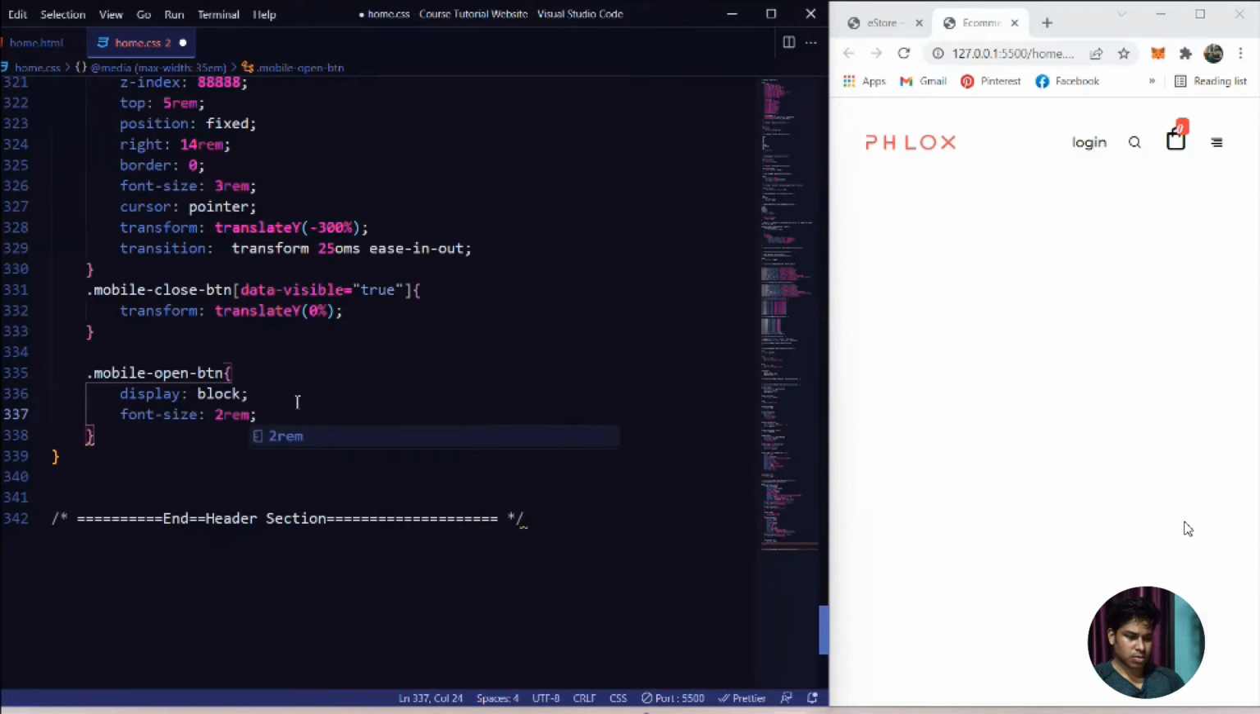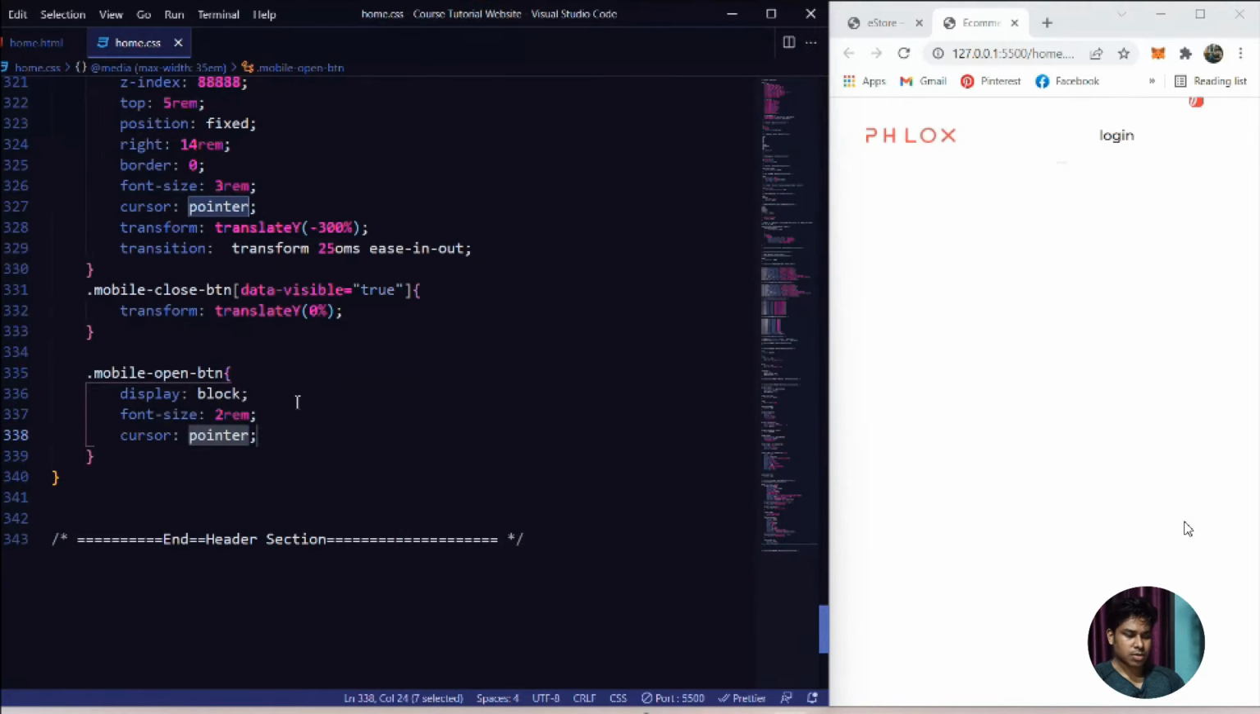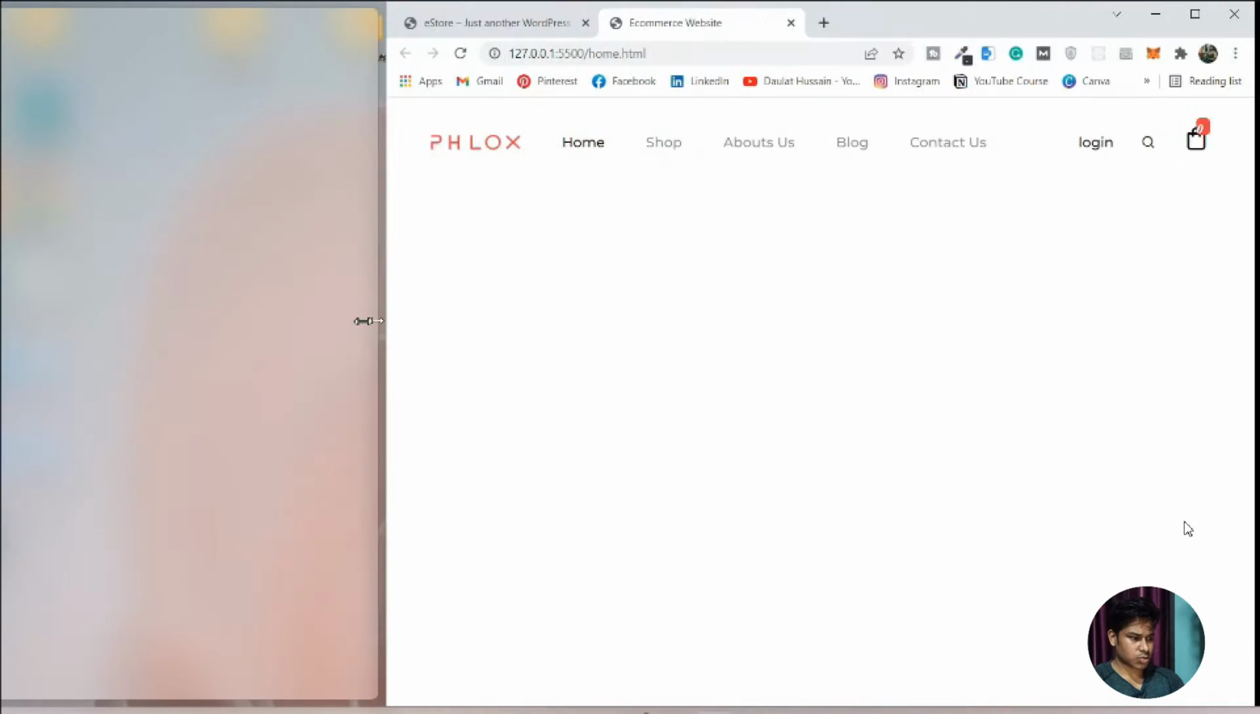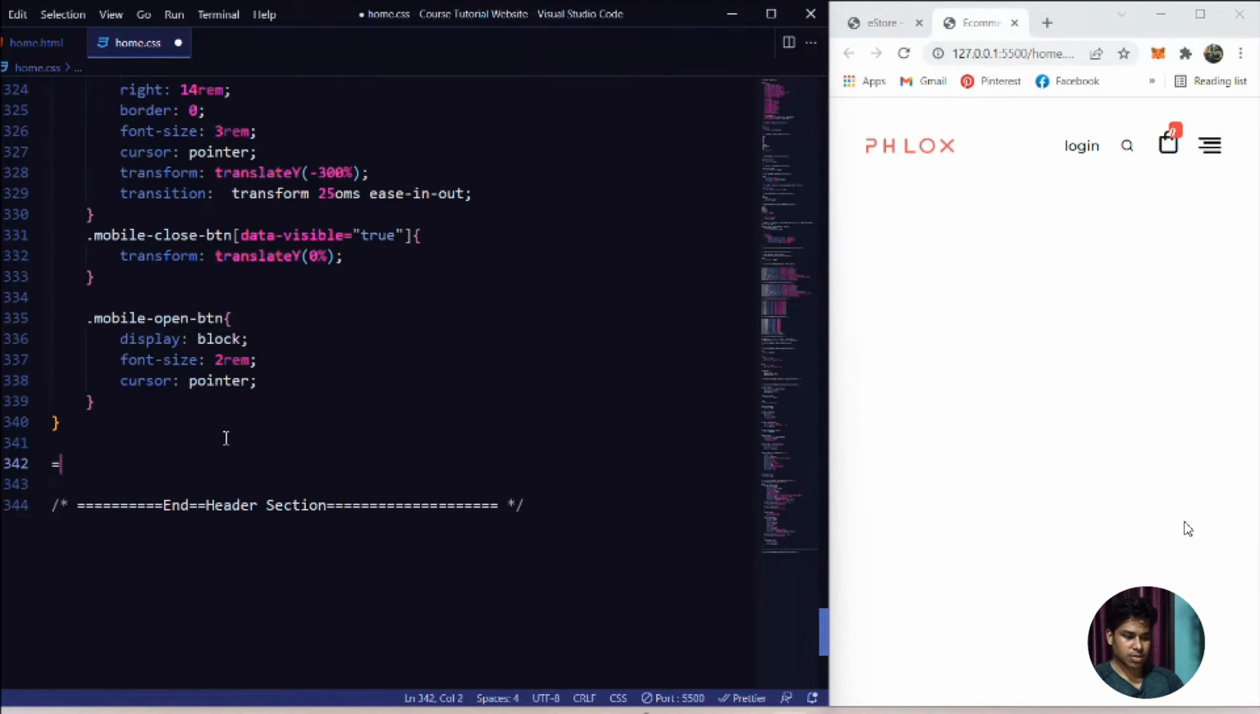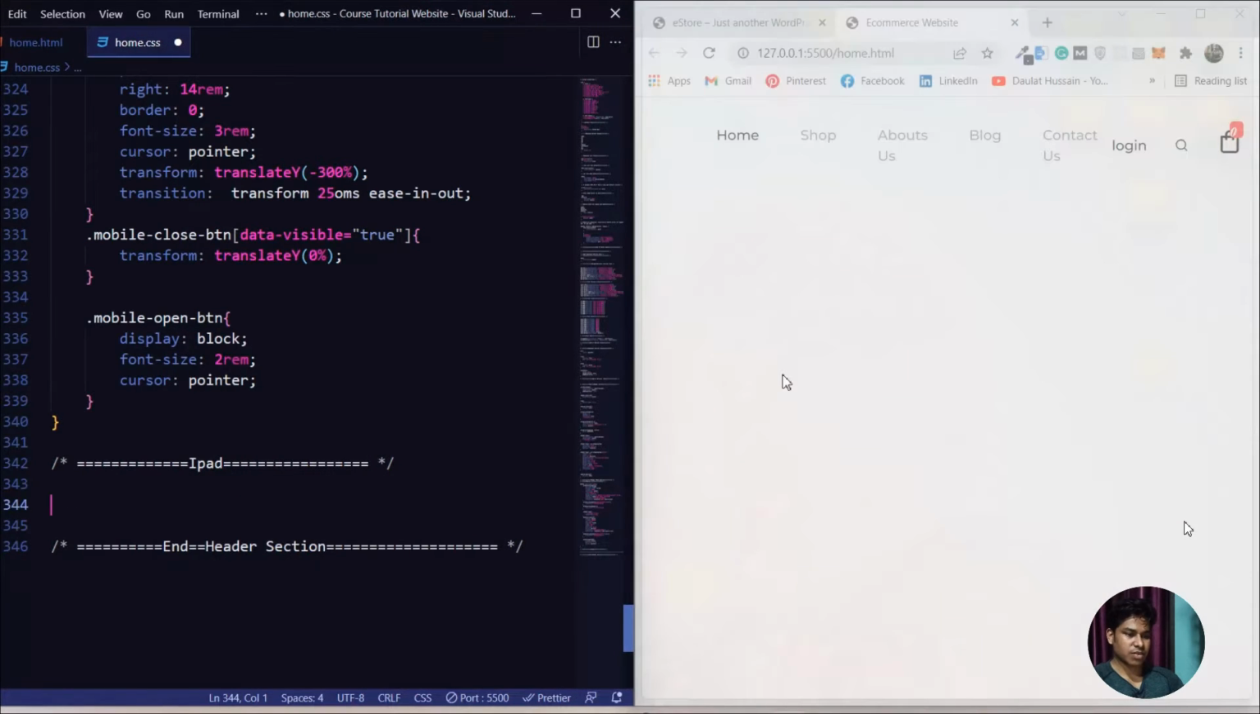Let me increase the font size. It is going to be 2 rem. This one looks good. Now cursor is going to be pointer. What else can I add? It looks good. So let's see the responsiveness. Let me stretch. Okay, let's squeeze it. Here it's looking good, here it's not looking good. So let's come down here and let's comment this, and this one is going to be for iPad.